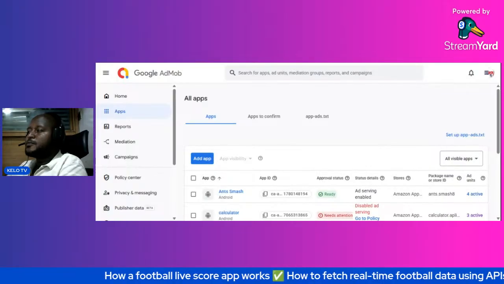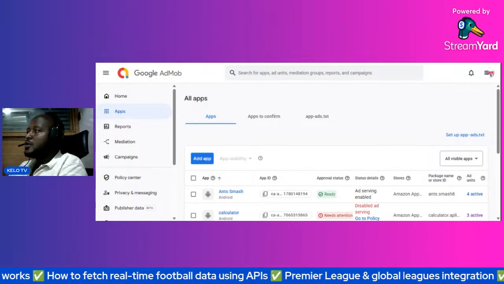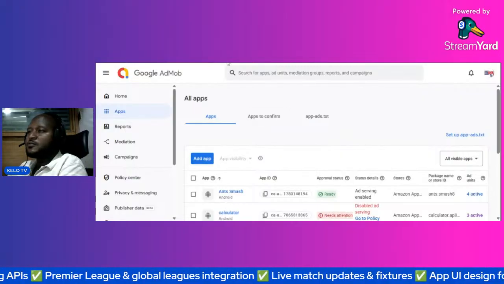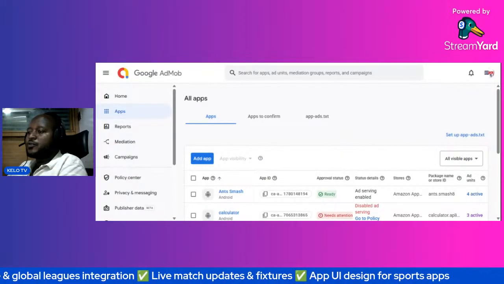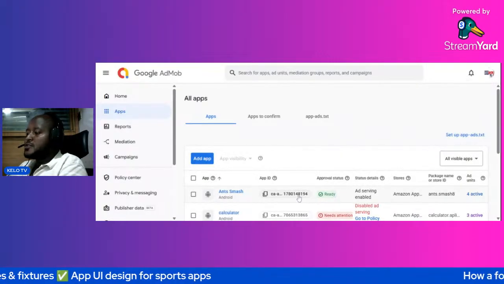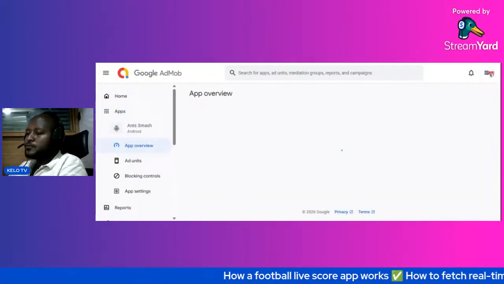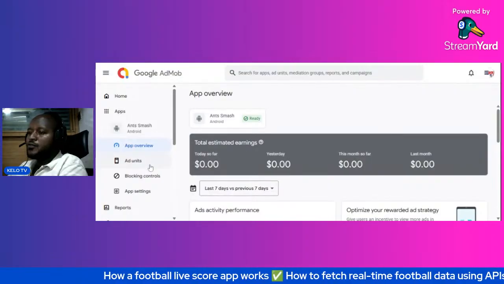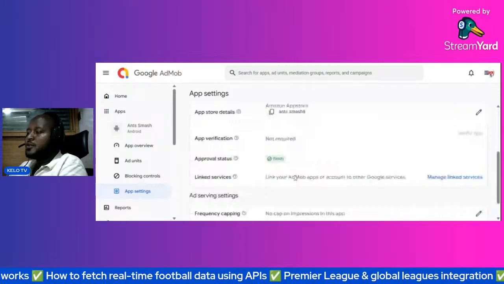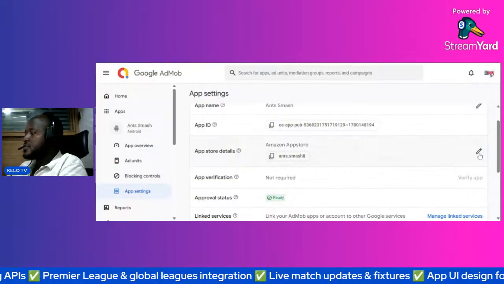Okay, so it's very important if you are following me here. You can see my account is active. So this is how it works. My account is activated because I came back here to settings, and here you can tell AdMob that yes, your app is active, and you can see this is where I said yes.